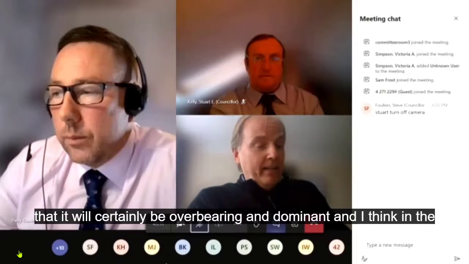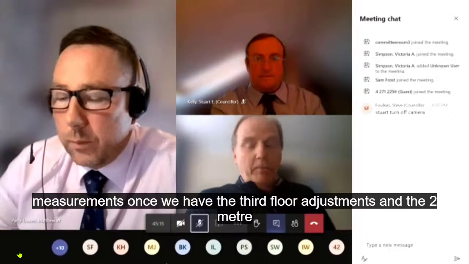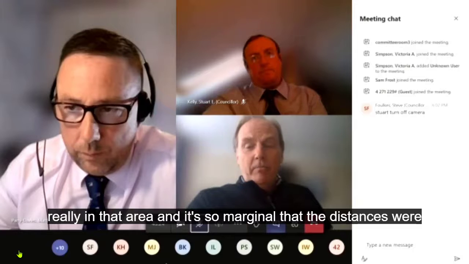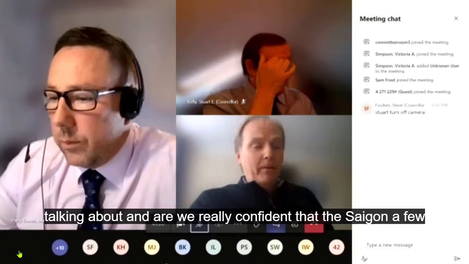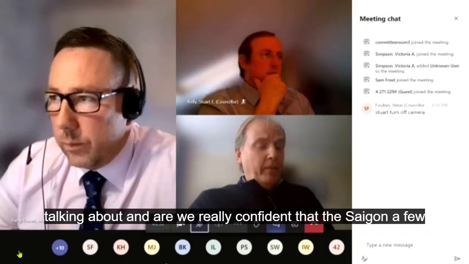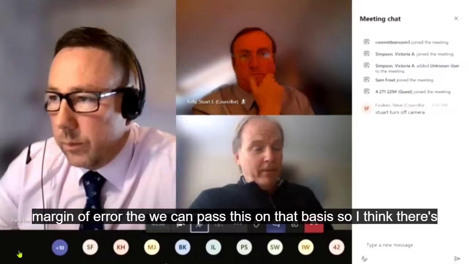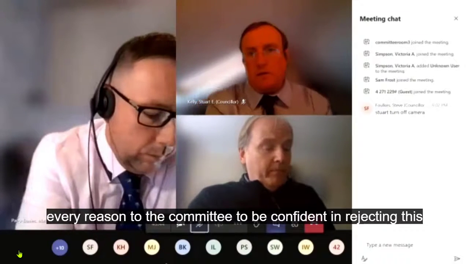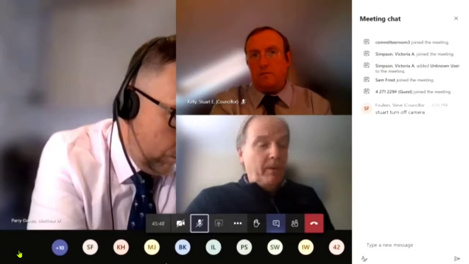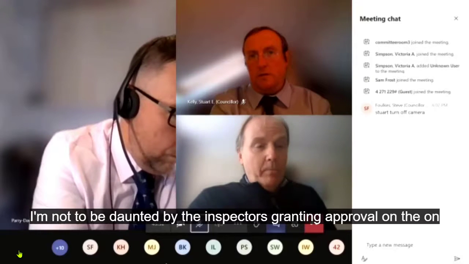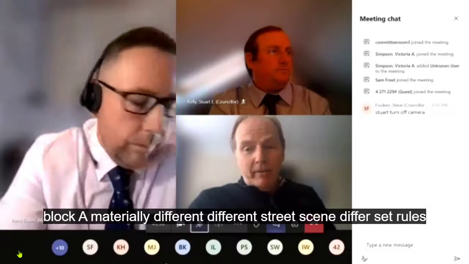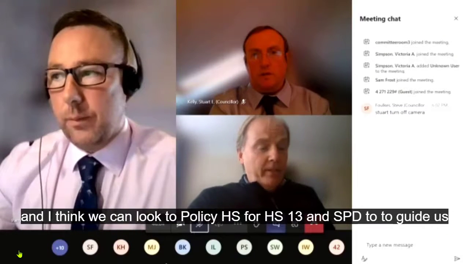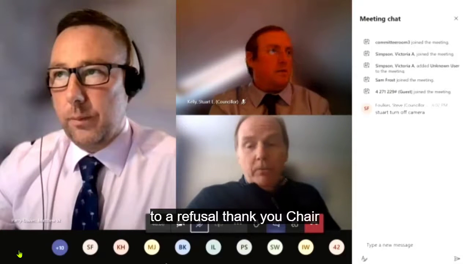And I think in the measurements, once we have the third floor adjustments and the 2 metre rule coming in on top of the 21, we're really in that area, and it's so marginal that the distances we're talking about, are we really confident, for the sake of a few millimetres here, a few millimetres there, which could quite easily be within margin of error, that we can pass this on that basis? So I think there's every reason for the committee to be confident in rejecting this proposal and not to be daunted by the inspector's granting of approval on Block A. Materially different street scene, different set of rules, and I think we can look to policy HS4, HS13 and SPD2 to guide us to refusal. Thank you, Chair.